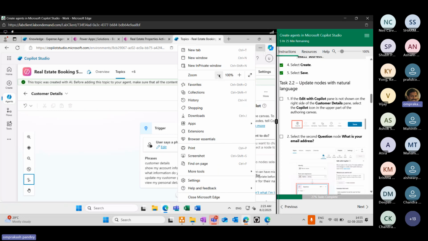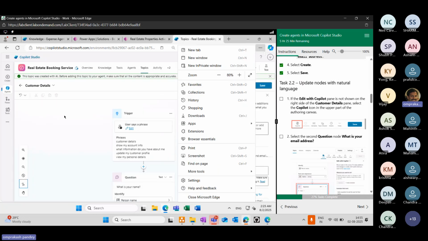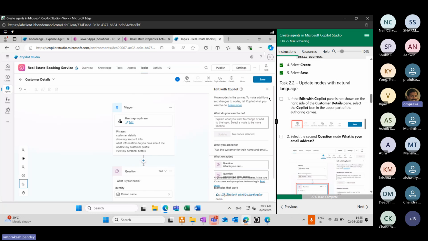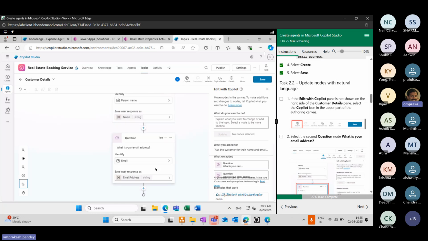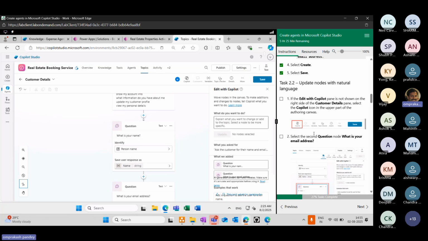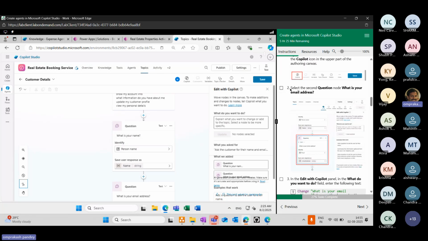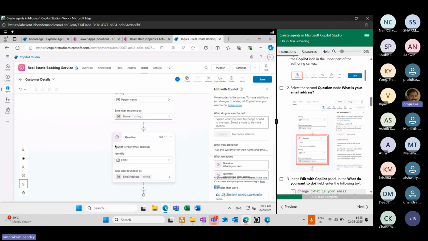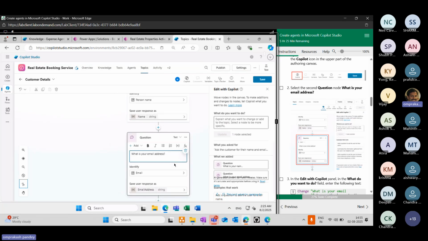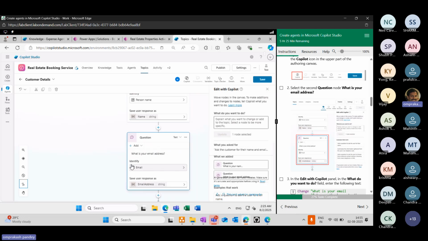Let me reduce the zoom in over here. So if you see questions, what is your name, what is your email address? So we have got this resource generated. Now let's go to the email address. This is what I want to modify.